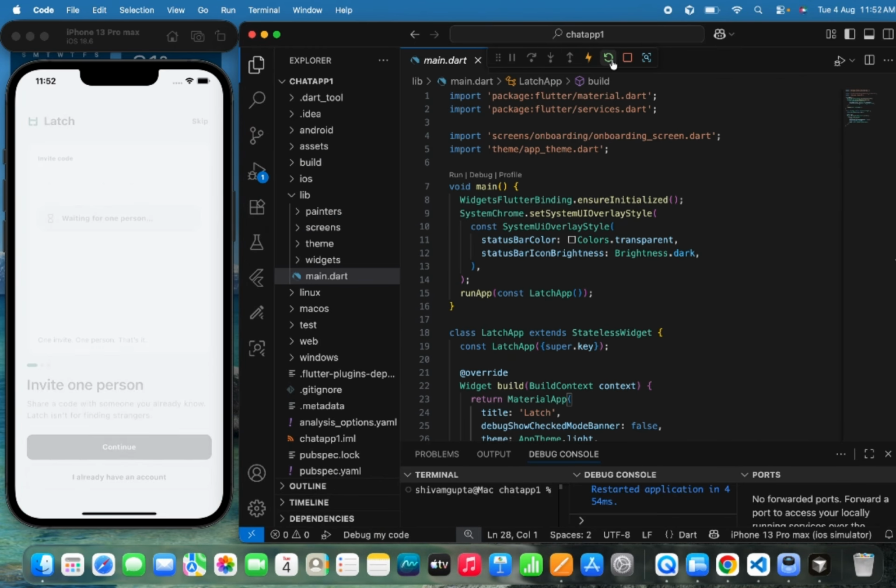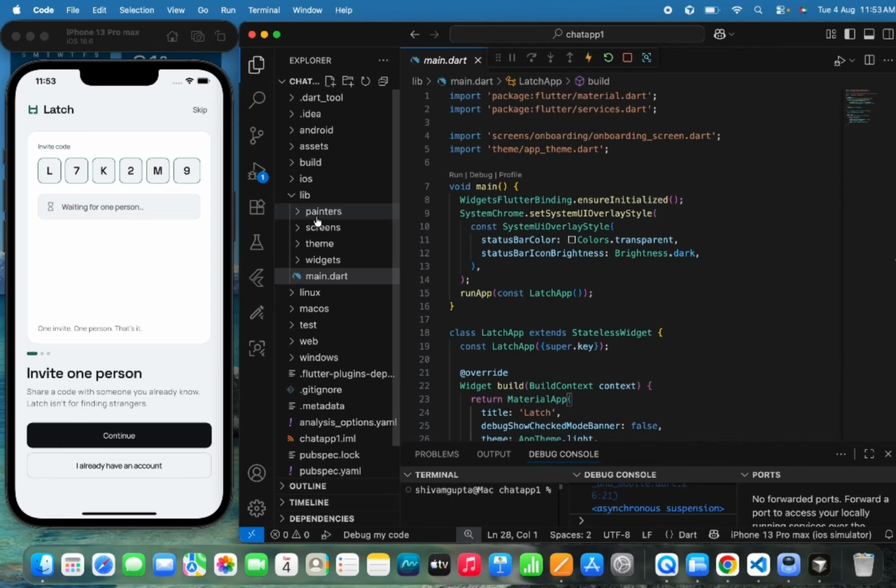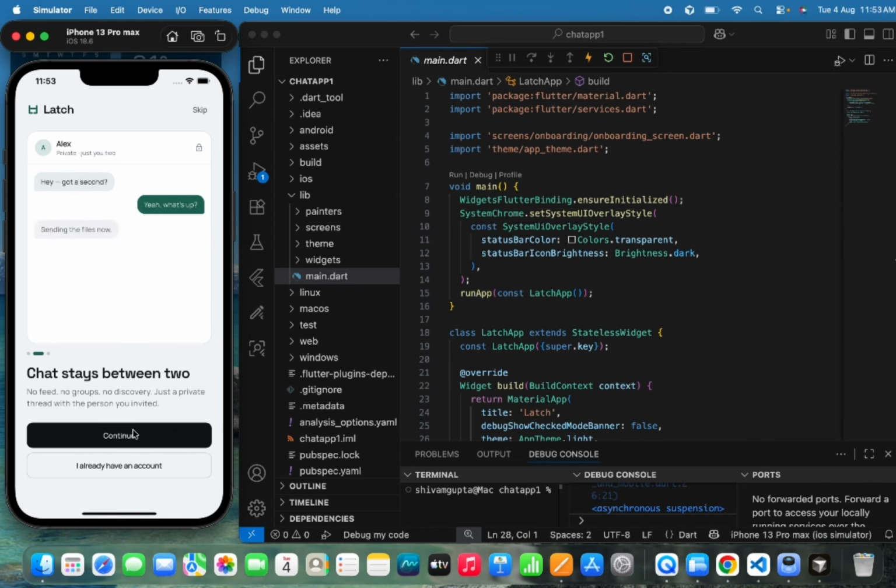I'm going to hot restart the app. Okay, wow. So that's the animation that they have added that I can see. Invite code is there. Sam joined your chat. Okay. Yeah, so that's the animation that I can see.